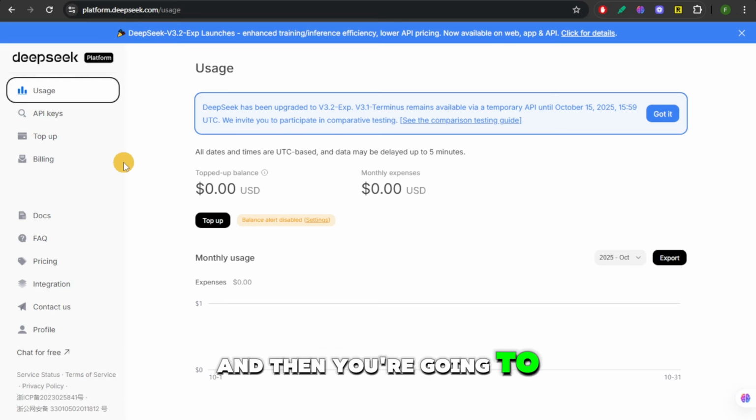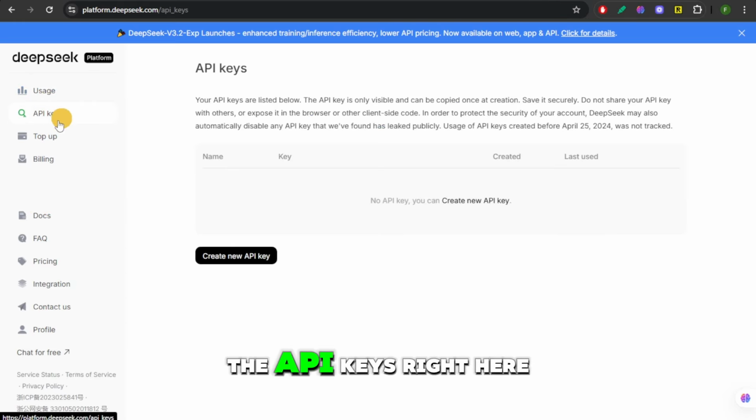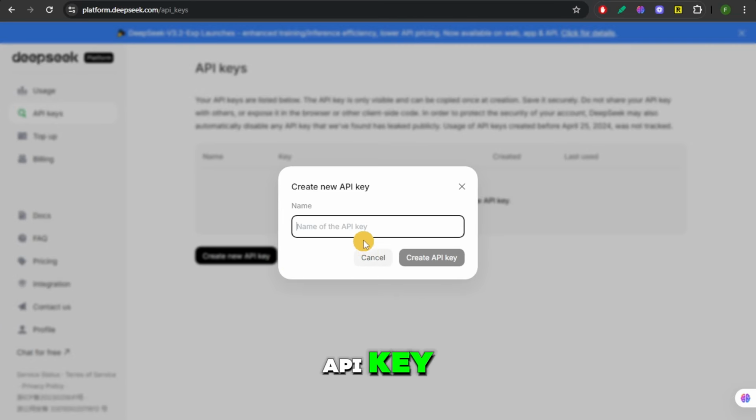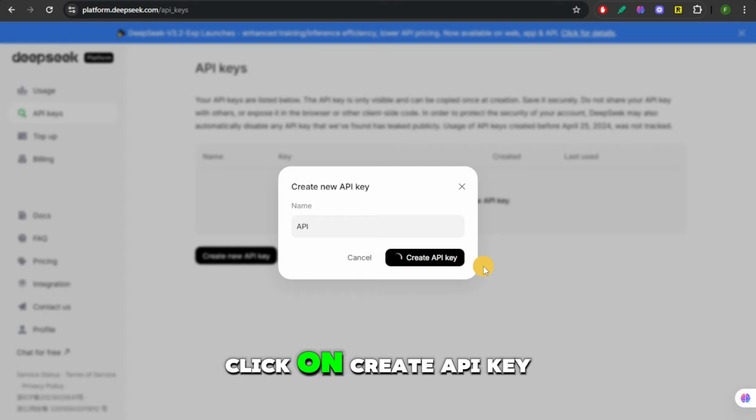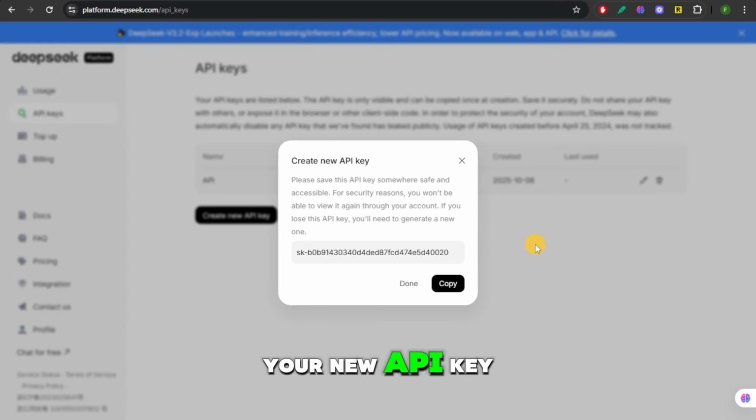platform.deepseek.com and then you're going to copy your API keys from the left side panel. You're going to click on the API keys right here and then make sure that you click on Create New API Key. So we're just going to name this API key API and then we're going to click on Create API Key.